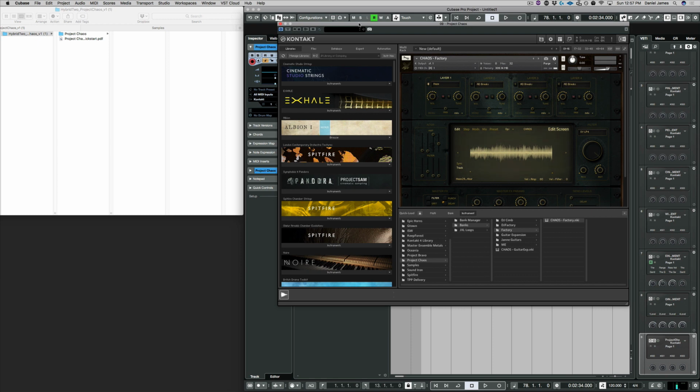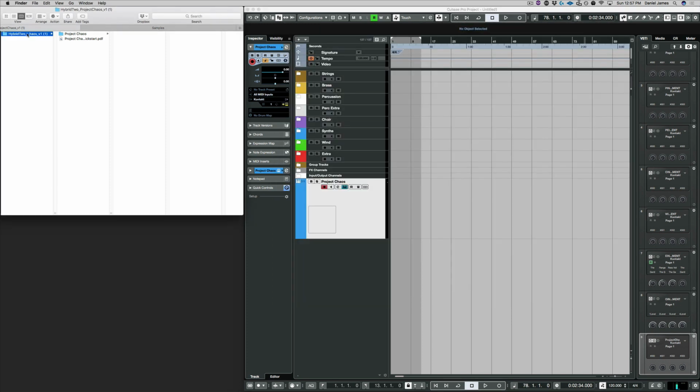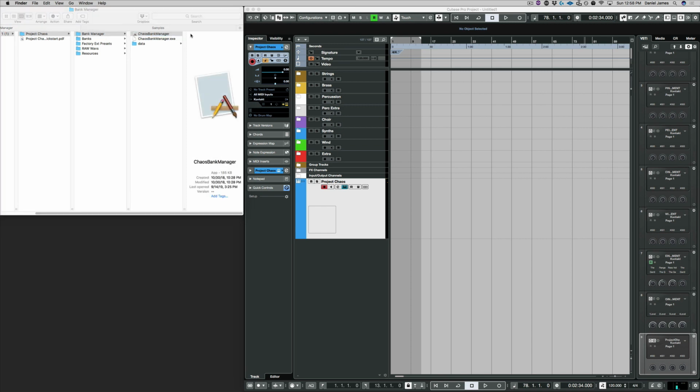So now we're going to take a look at Project Chaos's bank manager and the ability to import your own samples into the engine. If we come over to our Project Chaos installation folder here, you'll see that it has a folder called the bank manager. If we click that and just double click the application, as you can see, we've got a Mac version and a Windows version. So I'm just going to click the Mac version here.